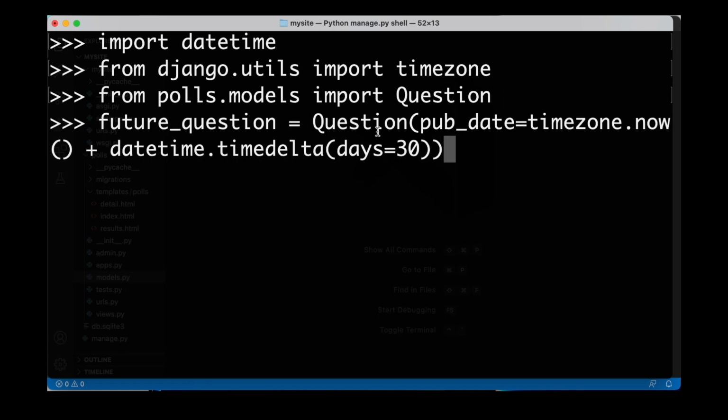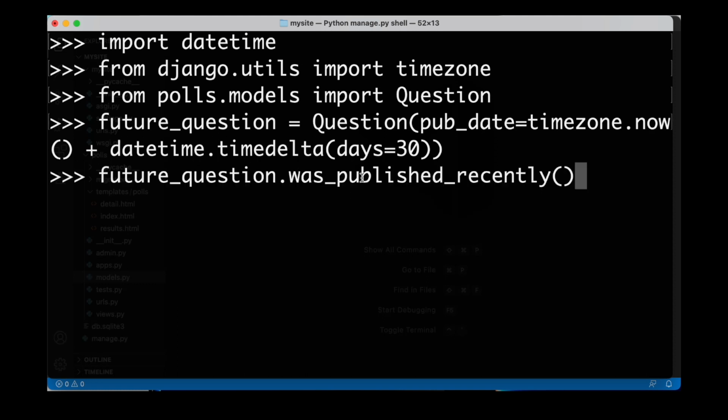Then we're going to create an instance of our Question class, which has a publication date 30 days in the future, and we're going to store that in future_question. We can now call the method was_published_recently to see if this question was published recently. Since it's 30 days in the future, of course, it was not published yet. But if we confirm, we can see we get back True. So this is wrong and we need to address this bug.